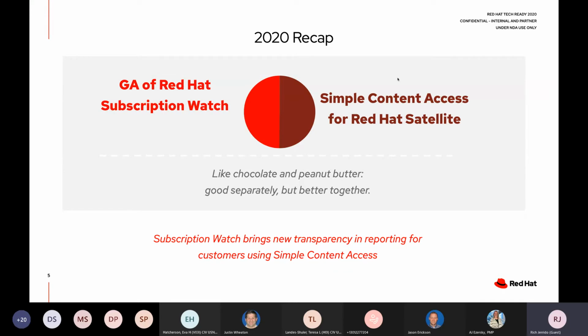But simple content access is a capability in Satellite that removes the requirement to attach a subscription to every system that's registered to Satellite. And by doing that, we simplify a number of steps around the subscription experience. First and foremost, you don't have to be an expert at Red Hat subscription management. What's the right SKU to put on this box? Is it RH0001 or 0002? That level of domain expertise is no longer required.